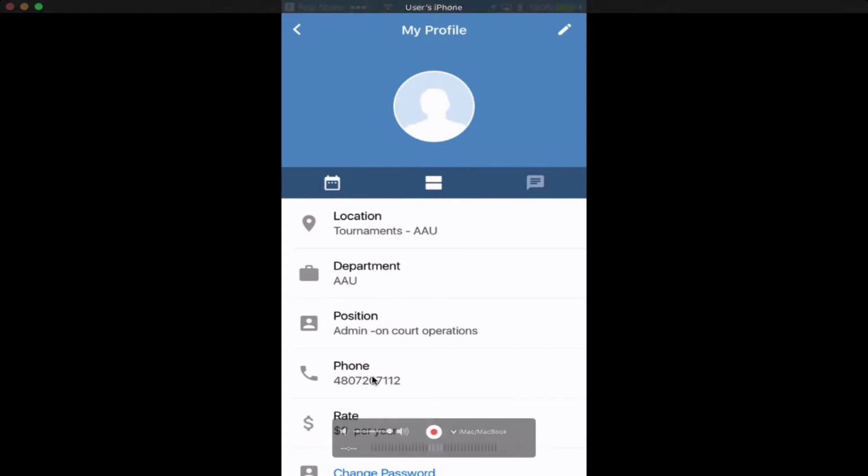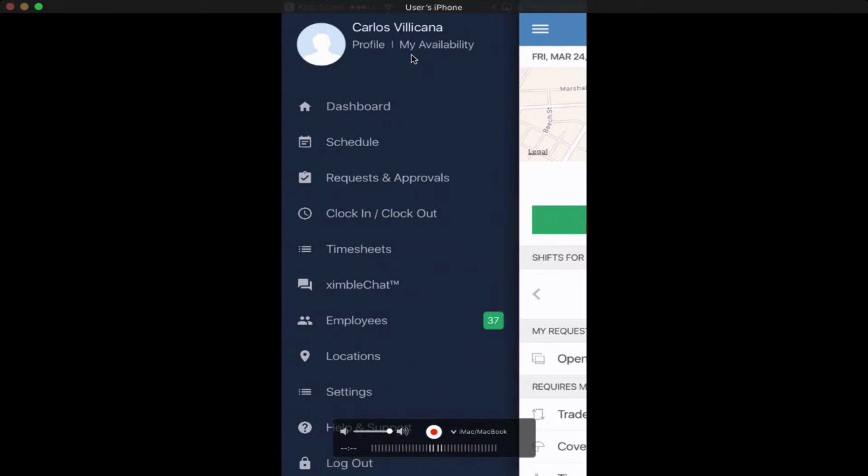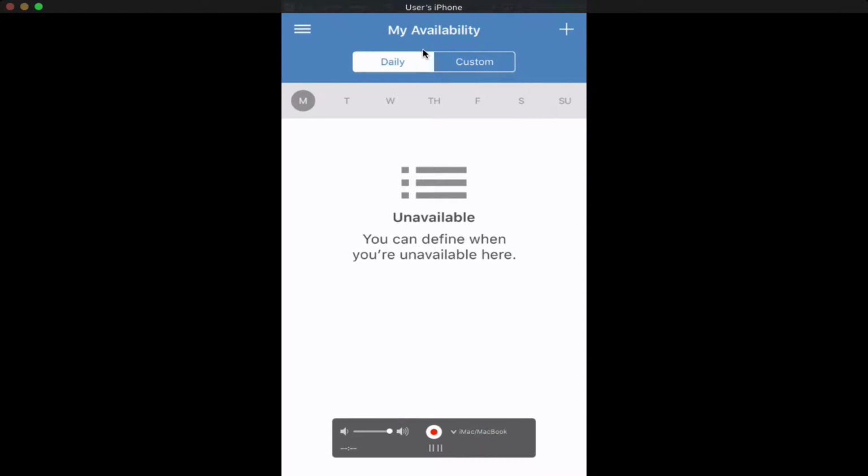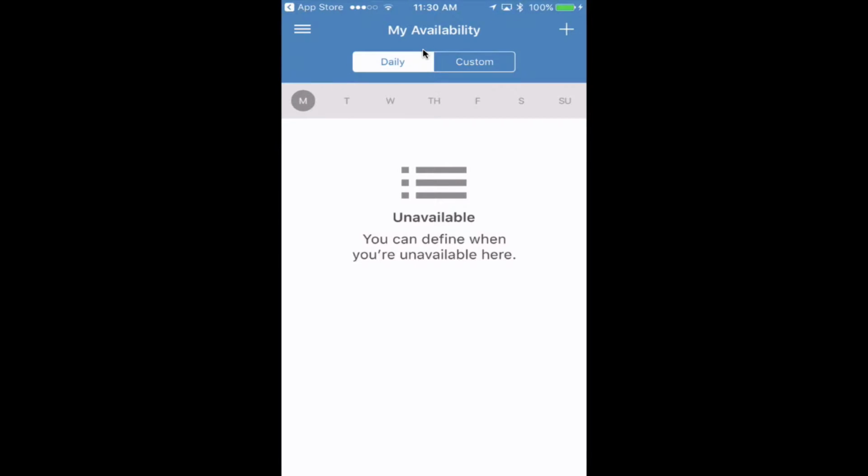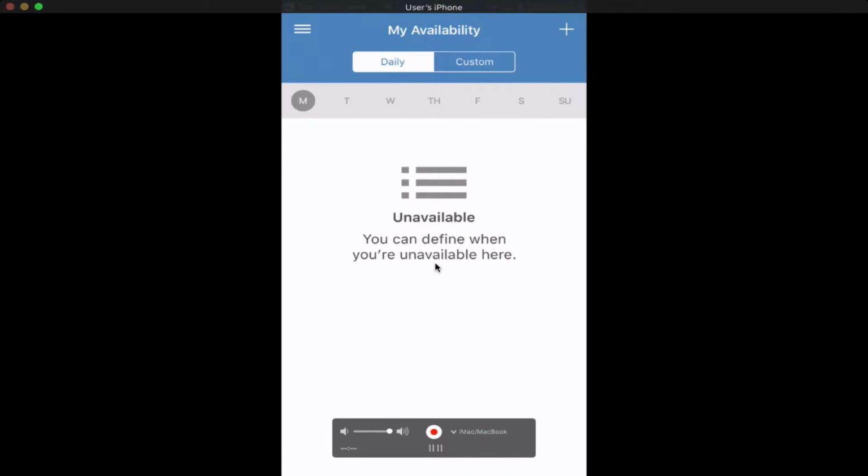Availability. Let's go ahead and check on our availability. So we're going to click this little button right here, or if you're back over here, you can click on My Availability. So we're going to go to the very top. We're going to click on My Availability. So now I am not unavailable. In this section, you can define where you're unavailable.